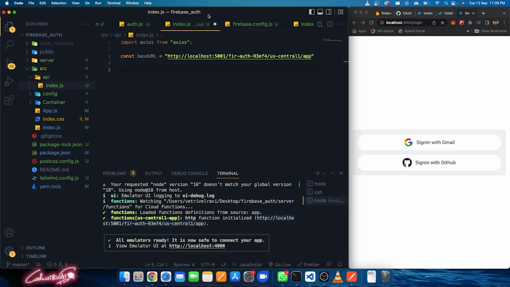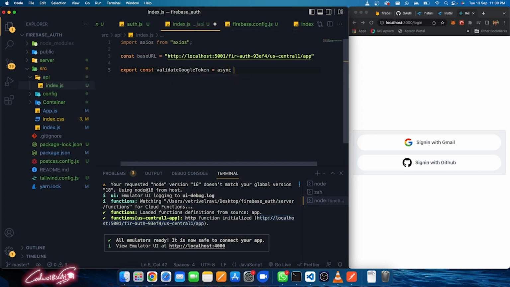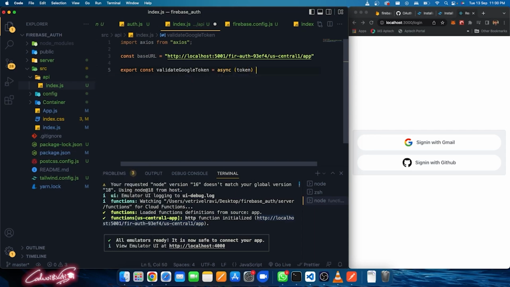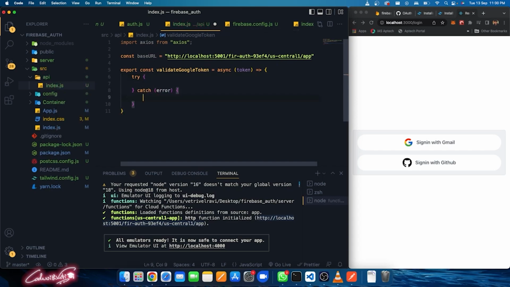All right, so first we are going to create a function to validate the token, which is going to pass the token to our backend. So I'm just going to say export const validateGoogleToken equals an async method, and I'm going to pass that token to this function. I'm going to use try and catch. If anything happens, I'm just going to return null.